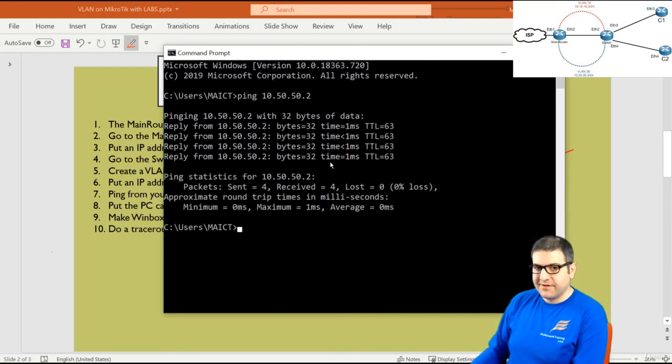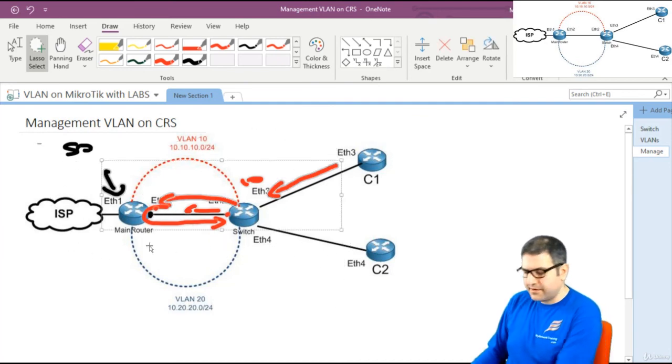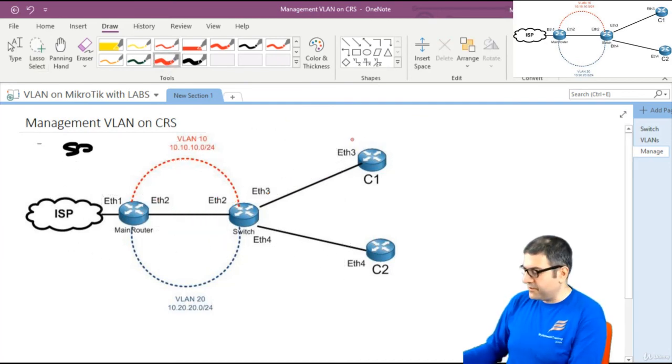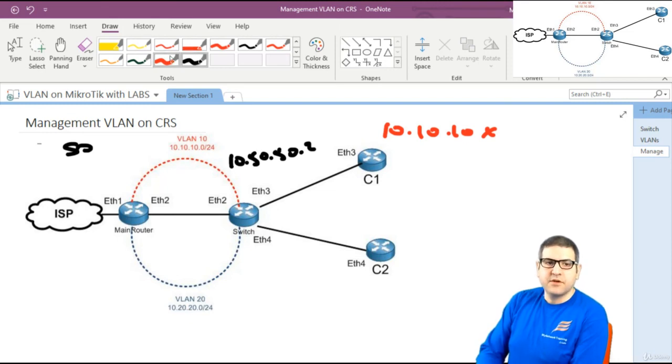So what's happening now is that, if we go back to here and let me clear it a little bit so we can understand what's happening over here. So the PC, which is on Ethernet 3, it has 10.10.10. something because it is on the VLAN 10. So it wants to go to the IP which is on this switch, which is 10.50.50.2, correct? So those are two different networks. So what's going to happen now? It will send this to here on this switch. The switch looks and says, oh, you want to go to 10.50.50.2.